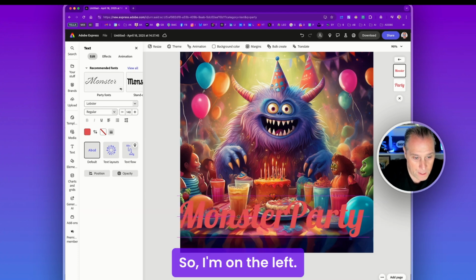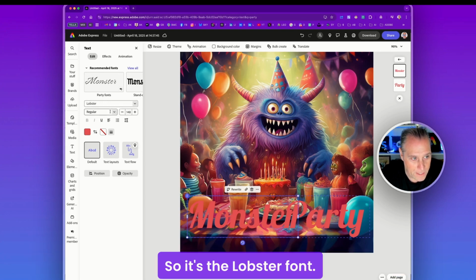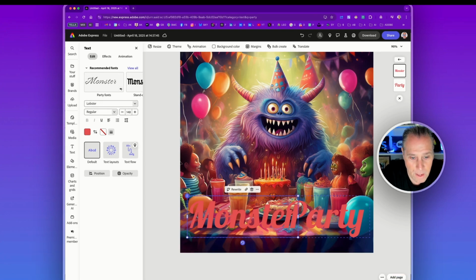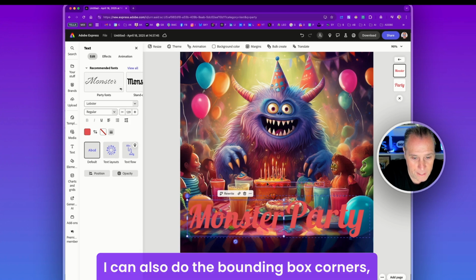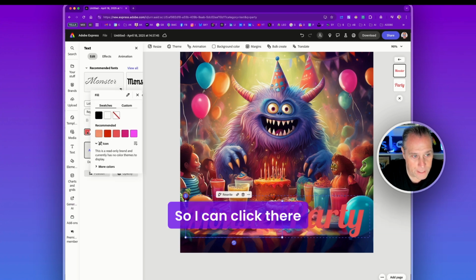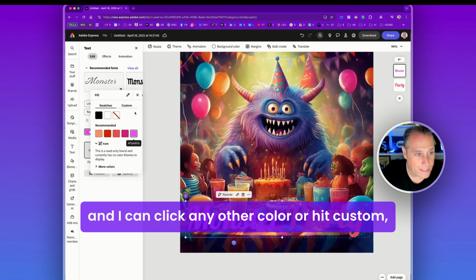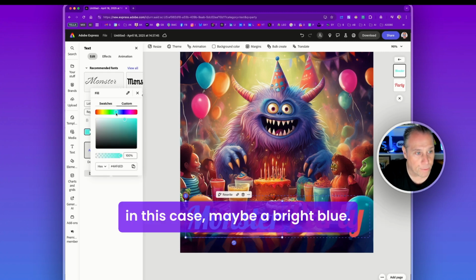So I'm on the left. And then you'll notice on the left side are your different options. So it's the lobster font set to regular. I can do the minus sign to make it a little bit smaller. I can also do the bounding box corners, and then I can move it over, and then you can see the fill color. So I can click there, and I can click any other color or hit custom. In this case, maybe a bright blue.